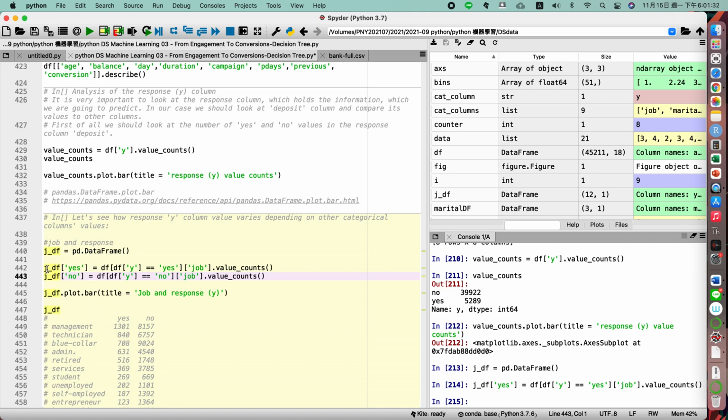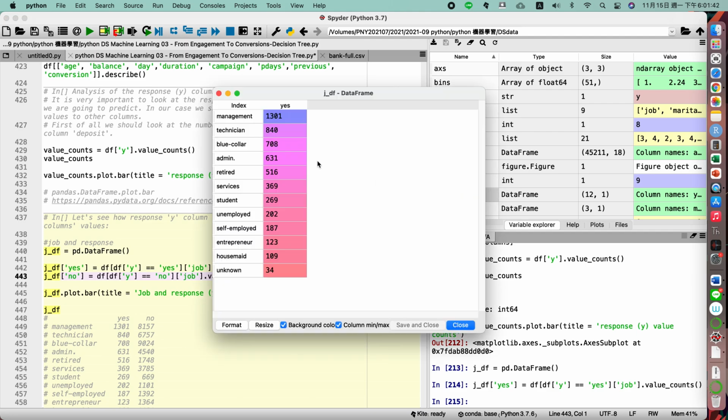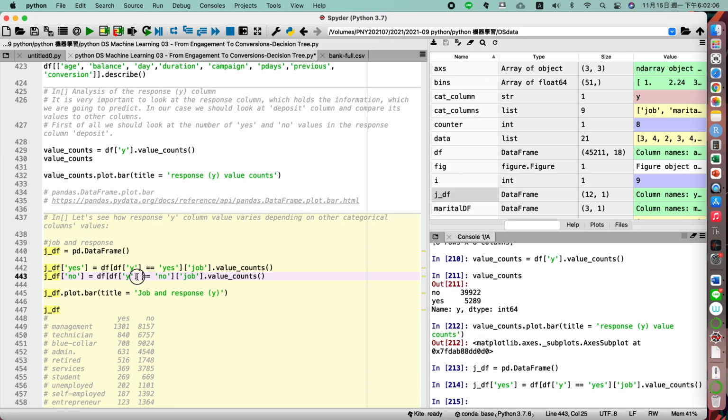And we assign it to JDF yes. So you can see here we create a new column. It used to be empty, right? After we do the function, we calculate each label for the job title. Okay, so we can also retrieve the data frame column Y with no and calculate the labels for each job status. Okay, so we name it no.